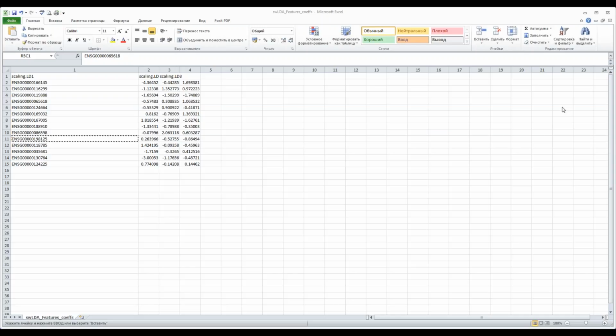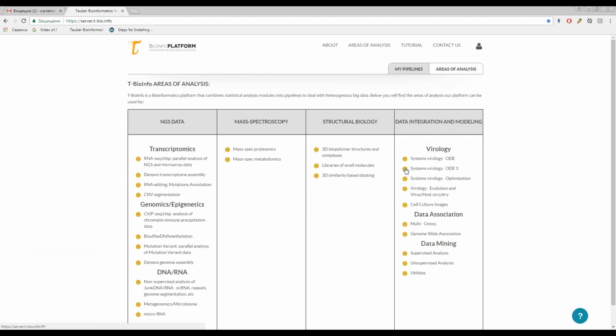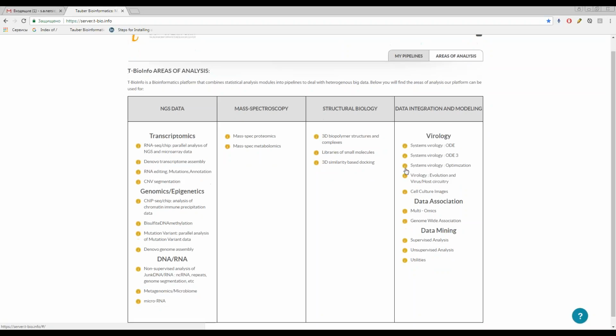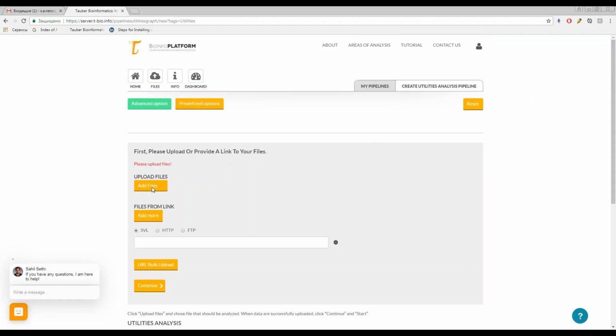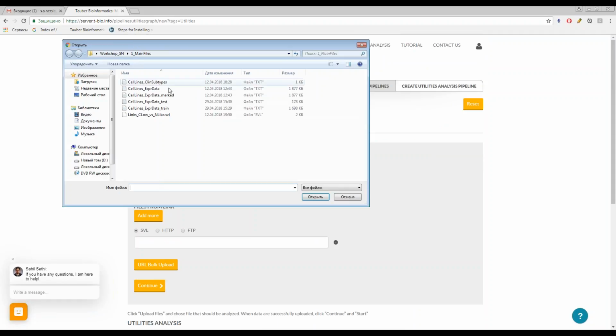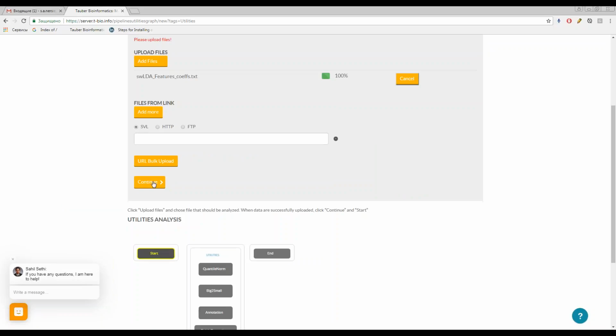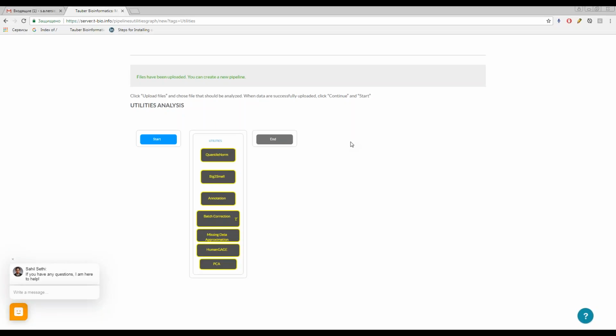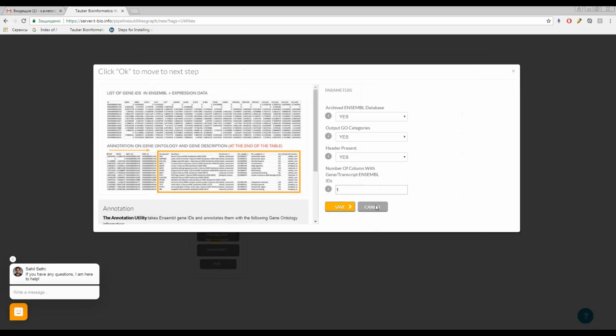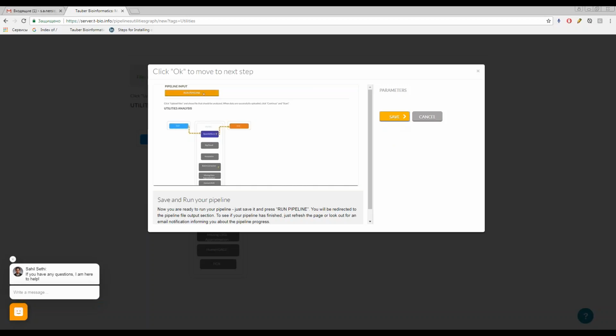the normal approach, is to go to the platform, go to the utilities section, and select the annotation button. We can upload the file, press continue, start annotation, and the end.